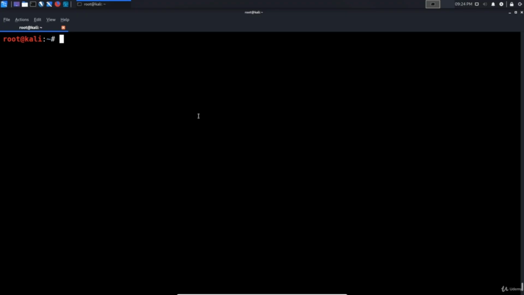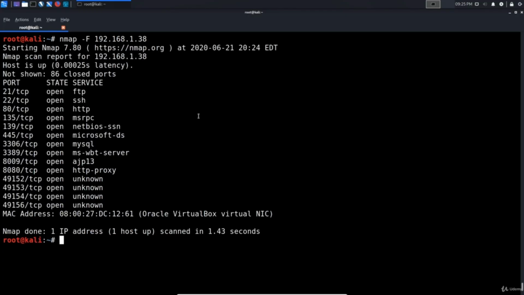Running it is very simple. We type in nmap and use the capital F option, and then we specify the target. In this case, it's going to be 192.168.1.38. Let's run it on the Metasploitable 2 device, and I hit enter. You can see it tells us the host is up, and then it says not shown: 86 closed ports. So 14 ports are open and 86 of them are closed. It gives us a summary here.